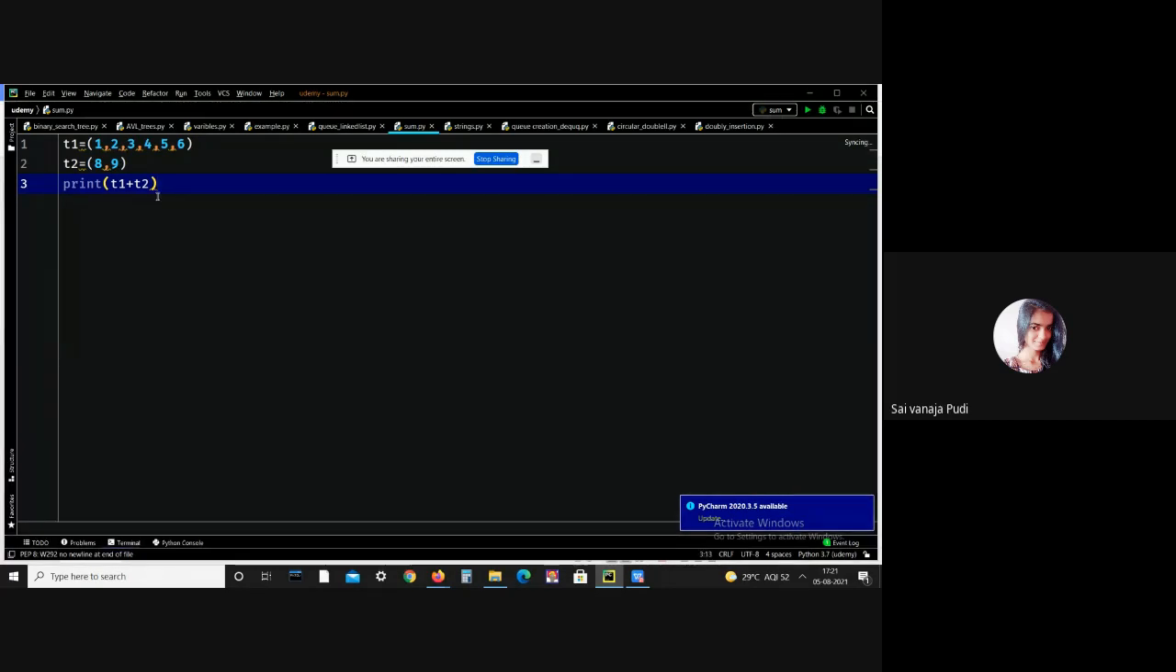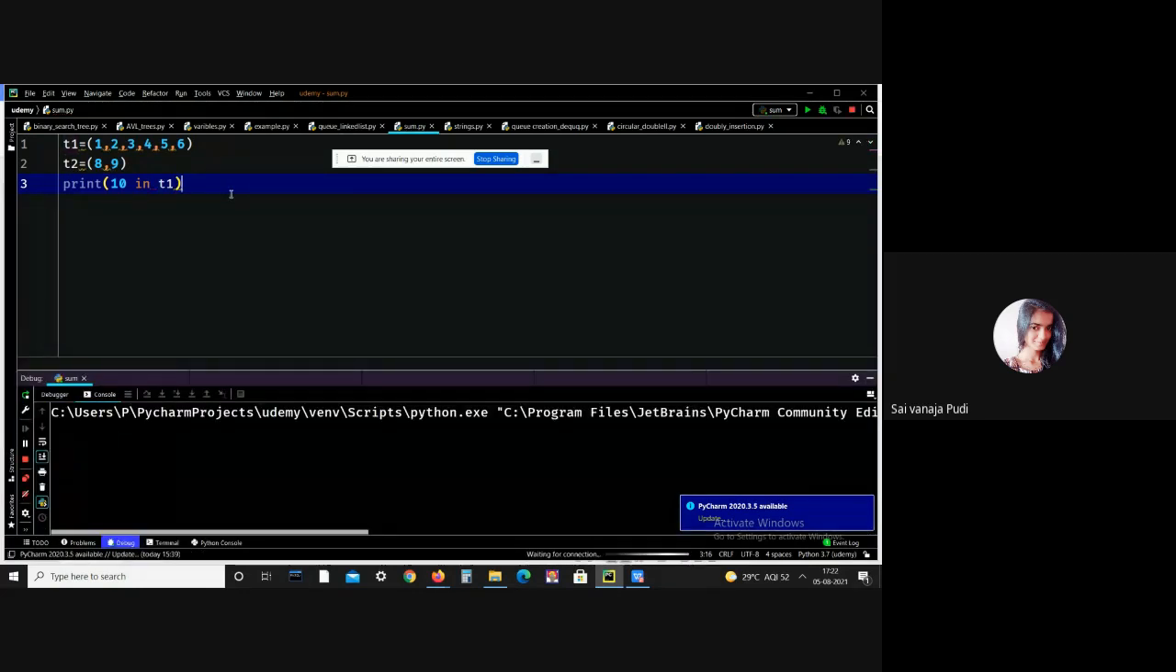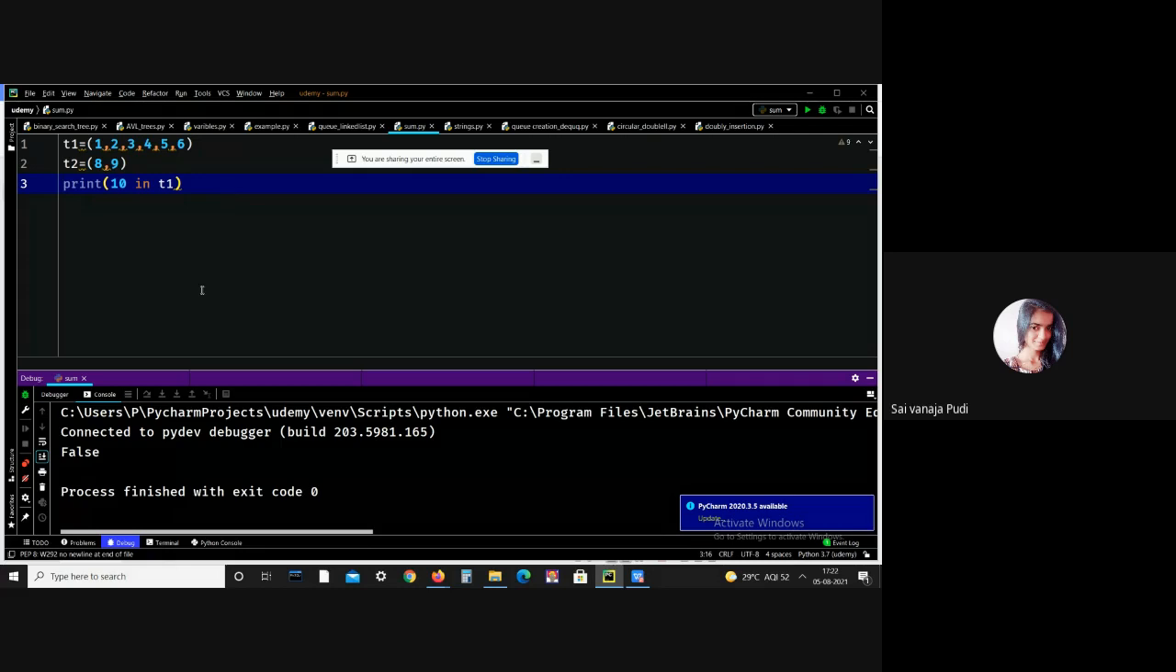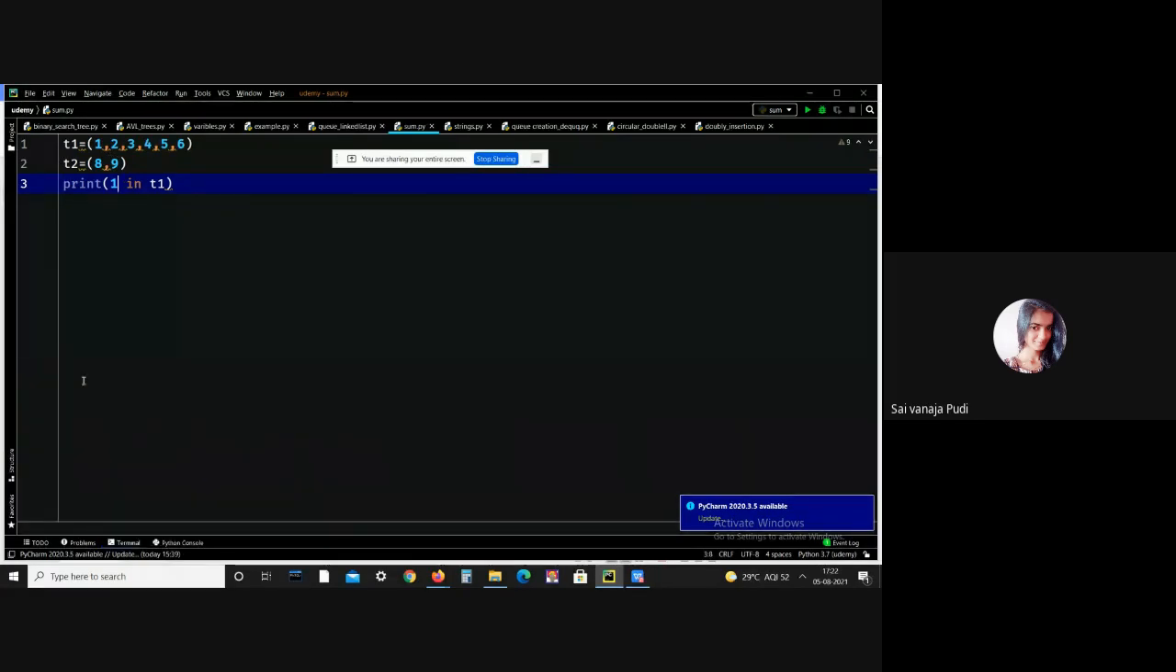And the next thing is the membership operator. I have already explained what membership operators are. It returns true if a particular item exists in the tuple, otherwise returns false. Print 10 in T1. See, I got the output false because 10 is not present in T1, right? So let me check another. See, I got the output true because 1 is present in T1. Okay, this is what the membership operator means.